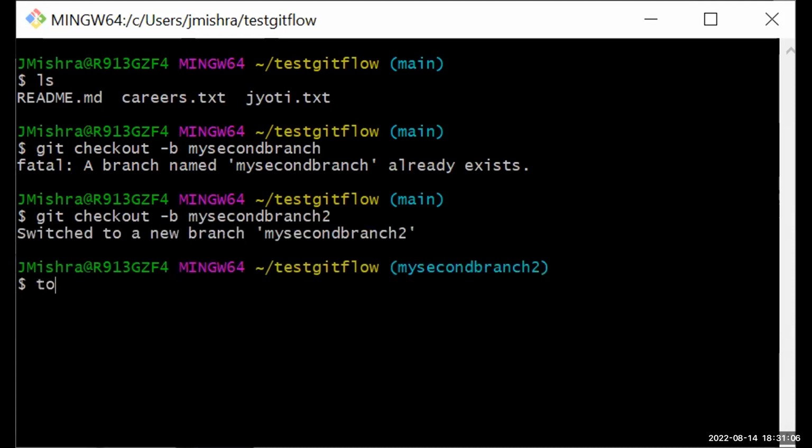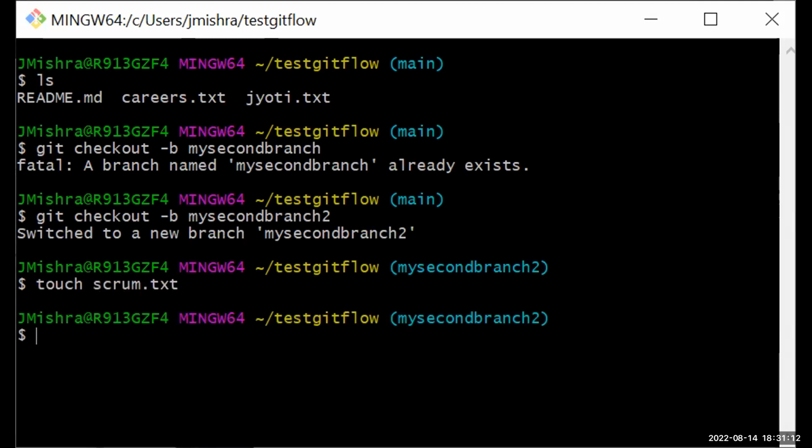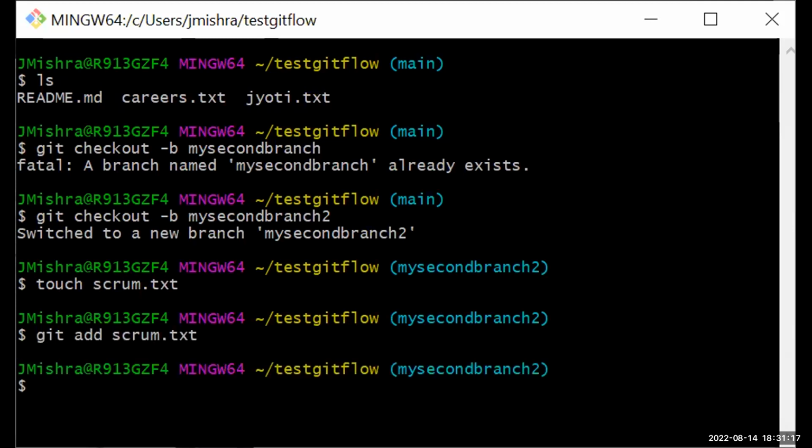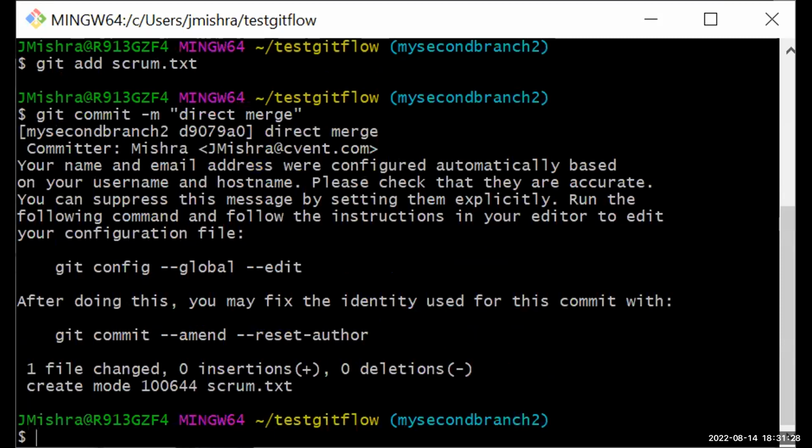Okay, touch a new txt file. First thing we'll do, git add the txt file, then commit with the message merge. Now what I can do is git merge. Now let me show it through the tool once again. What I have to do is git push origin, where origin is your original branch and head is your current.